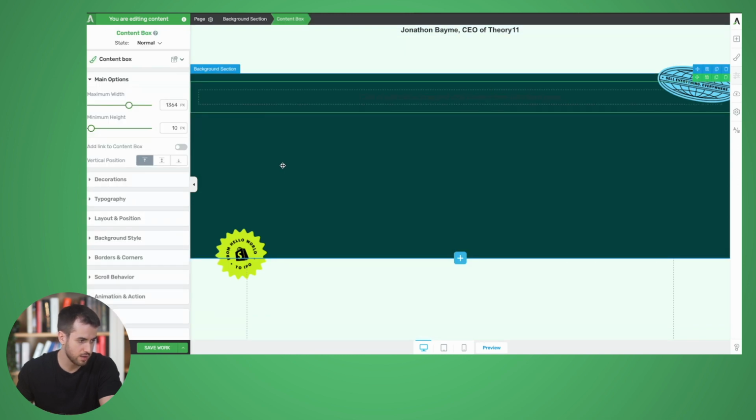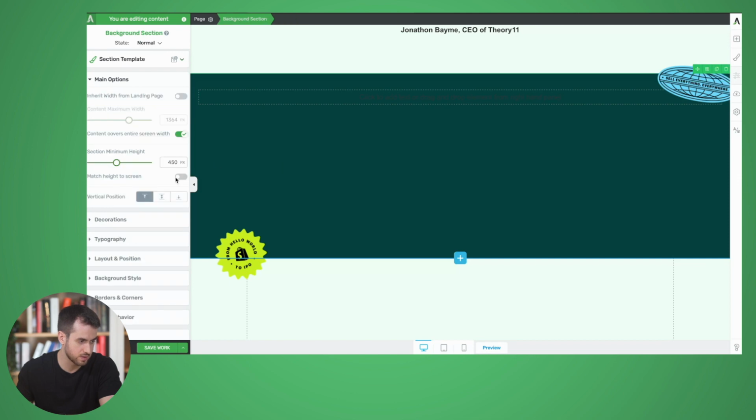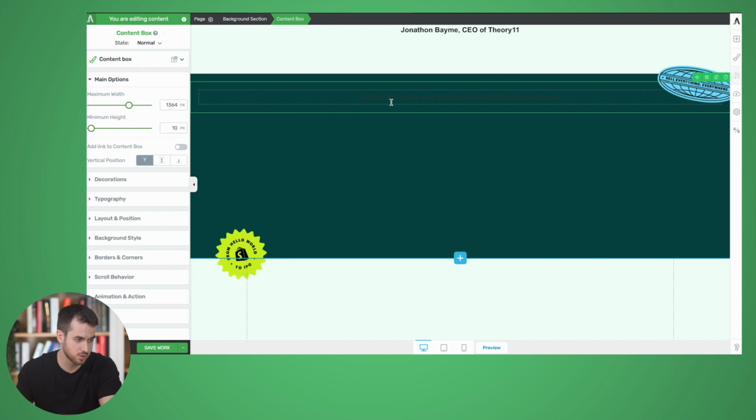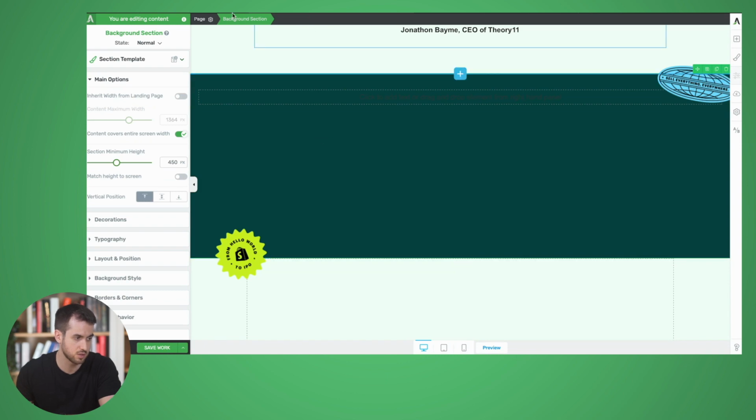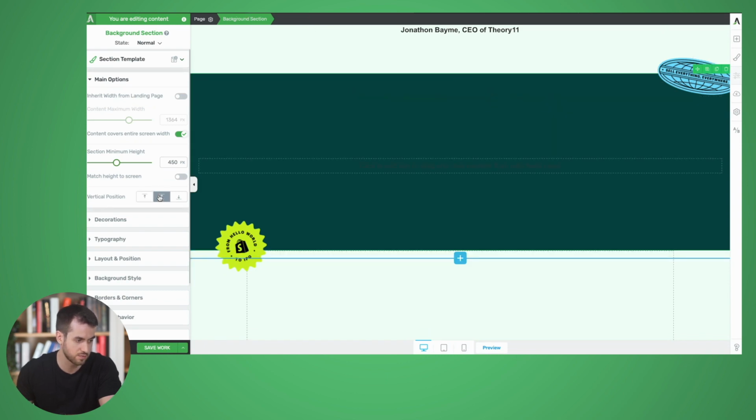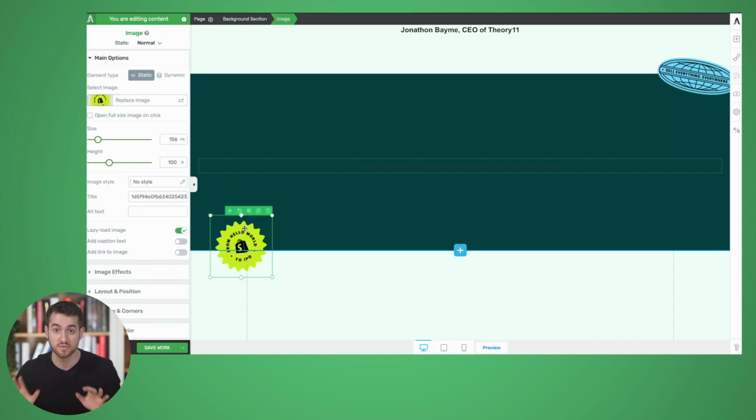We want to make sure that the background section itself is aligning everything vertically, right? So right now my content box is sitting at the top of the background section and it's kind of overlapping this image. We don't want that to happen. So let's make sure that, in our background section, we center things vertically. And that's not going to affect our images. Again, we've set an absolute positioning for those images, so those images are safe where they are.